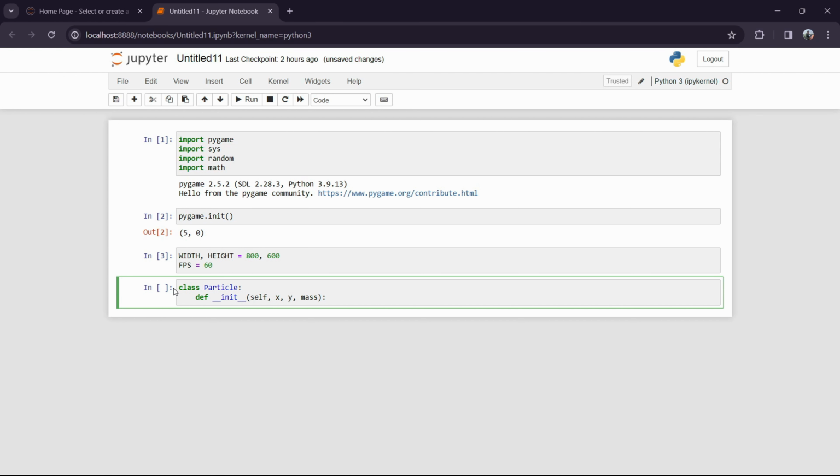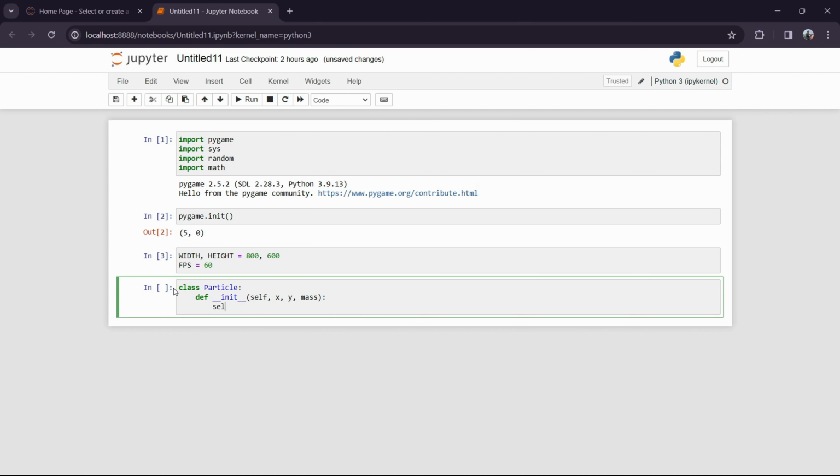So x and y basically represent the particle's position in a 2D plane, where x is the x dimension and y is the y dimension. With this we also have the mass. This mass will be used to define the size, the speed and all of this for the particle. Now let us initialize these things.